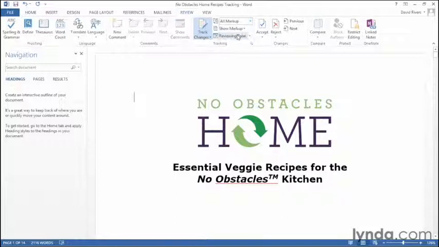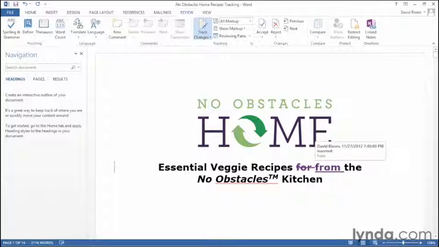Let's start there. With All Markup selected and Track Changes on, let's make a change to our document here in the title where it says Essential Veggie Recipes for the No Obstacles Kitchen. Let's change it to From. So we'll double click For and we'll type in From, and you can see what happens. We're seeing all of the markup. We're seeing what was deleted with strike through. We're seeing what was inserted. As we hover over this, we see some information about who did it and when.